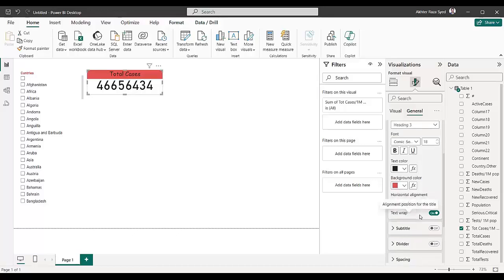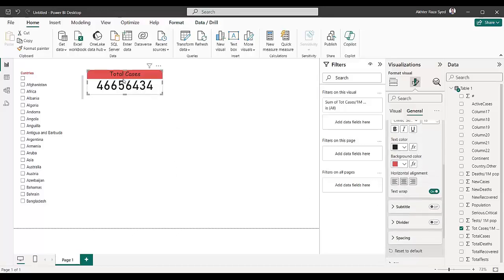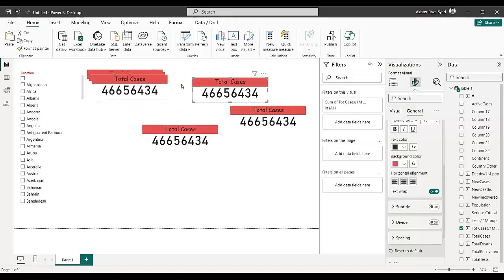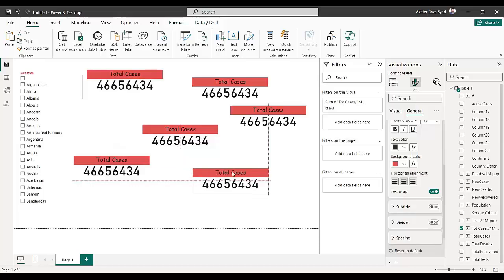After making this card, you have to copy the visual and paste it 5 times, because in the different cards we have to mention a few other properties. And what are those properties?